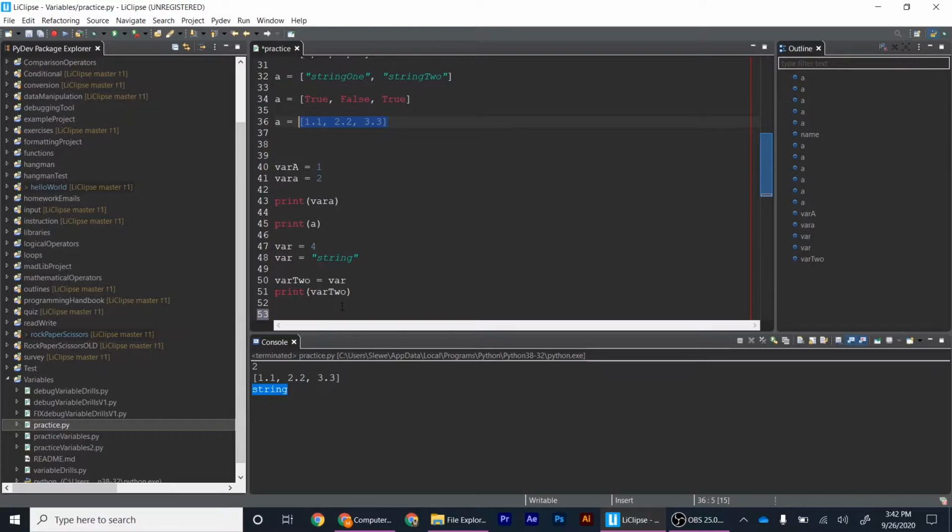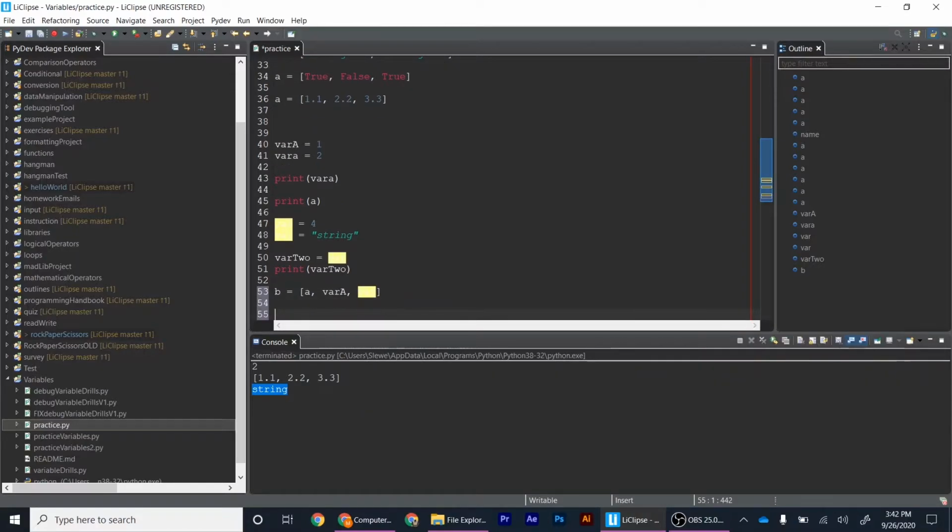The cool thing about lists is that you can have a lot of data stored within them. You can even have variables stored within a list. So you could put b equals, and it can be different types. I could put a, which we know is a list from up there. I can put var capital A, which is 1, and I could put var, which we know is a string. And that's a list of 3 variables, but the data is a list, an integer, and a string. So you can mix that around. But let's say I make this list and I just make it string.